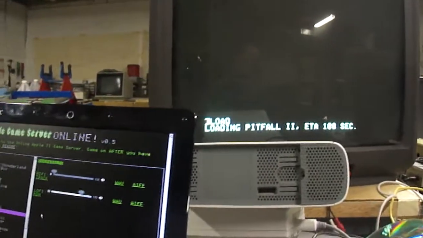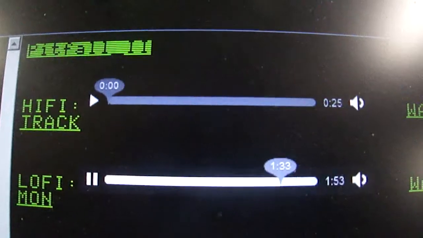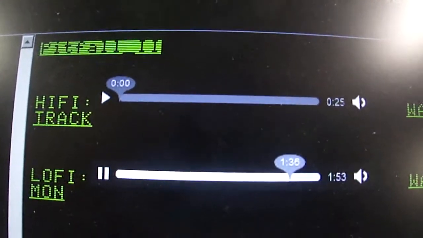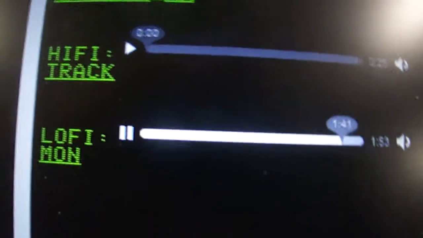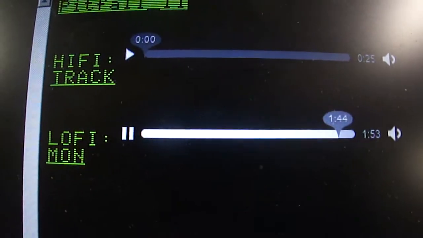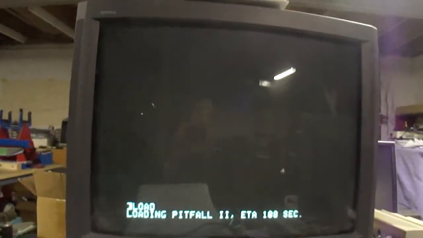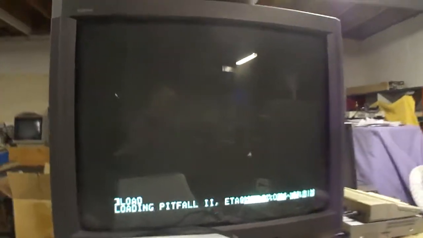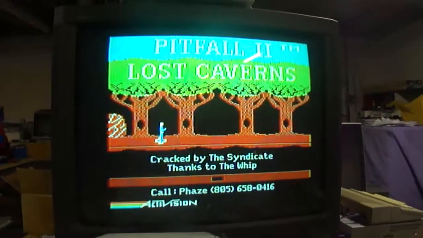And yes, it does take a little while. Should be done in just a couple seconds. And there it is, Pitfall 2. Works great.